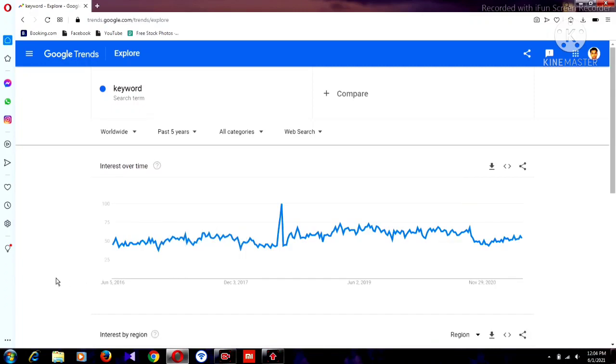This is very smart. You can see here the past 5 years is going up, meaning more people are searching, everywhere, every day, every hour, every second, they are searching for the keyword. You can find it here easily.